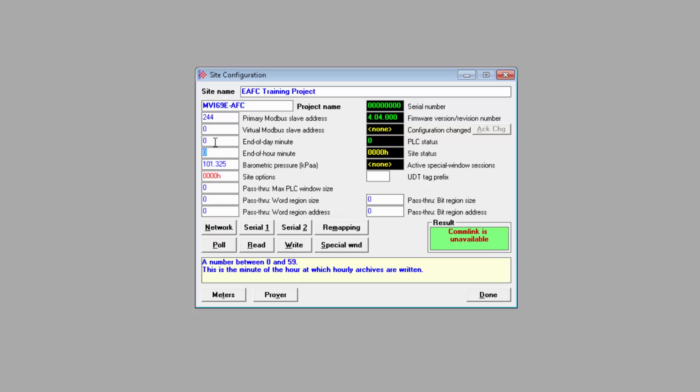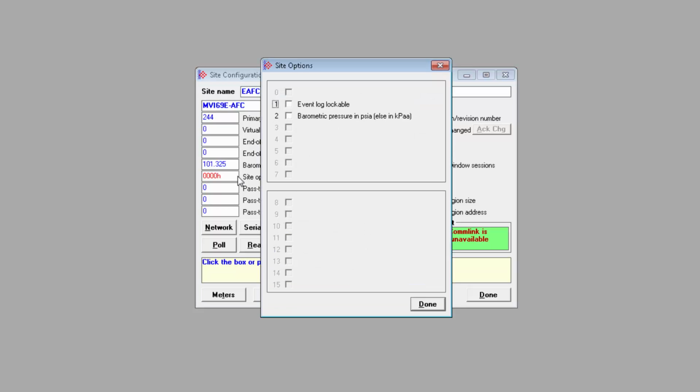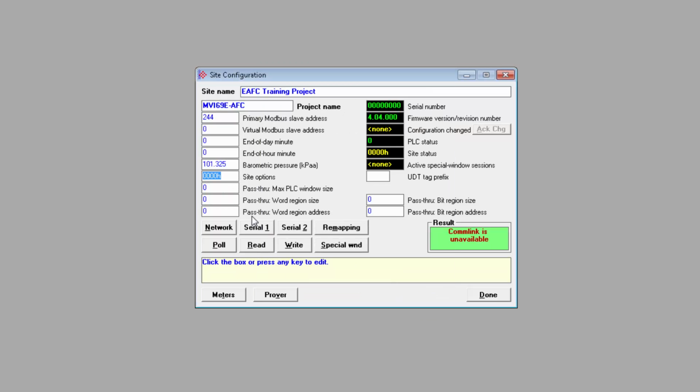End of day minutes specifies when daily archives will be created. By default, 0 minutes means midnight. You can go from 0 to 1439. End of hour minute specifies when hourly archives will be created from 0 through 59. There's also barometric or atmospheric pressure, site options, and pass-through settings here. And you can enter all that information as needed.